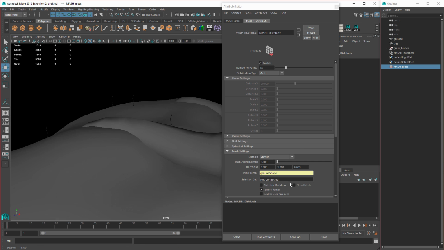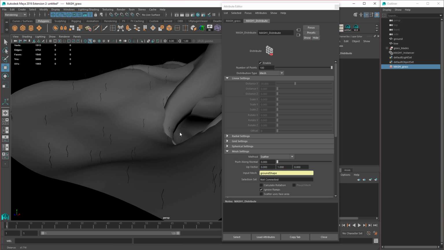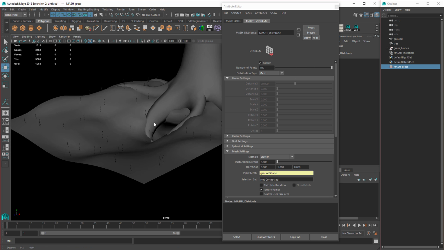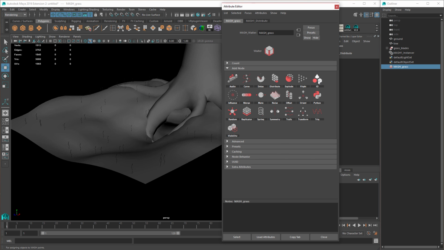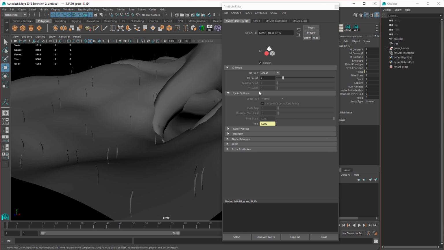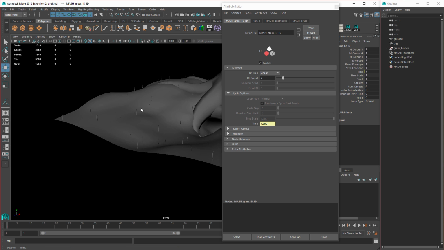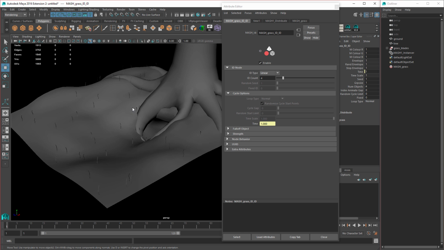And the other thing we'll notice is that it's all the same blade. So if we increase the number, you can see it's all the same blade of grass. So what we need to do now is add something called an ID. So with the mesh grass selected, I'm just going to left click and hold and click add to ID. And then in here, you can see when it says linear, it's going to, in a row, replace the blades, but we're going to set this to random.